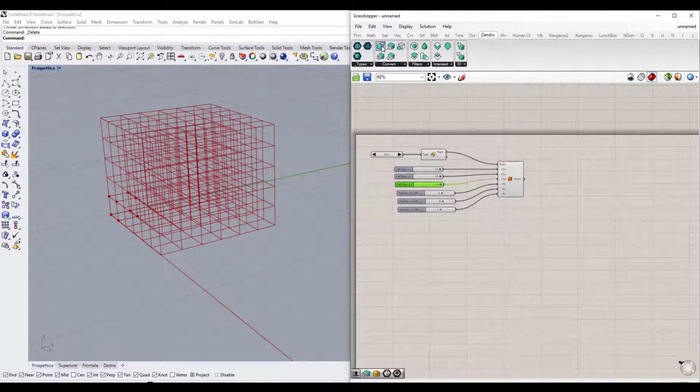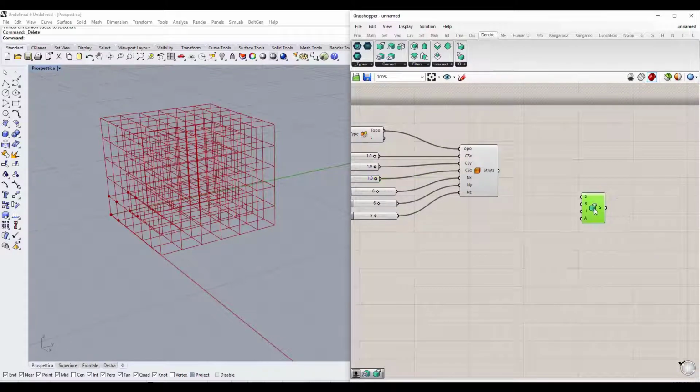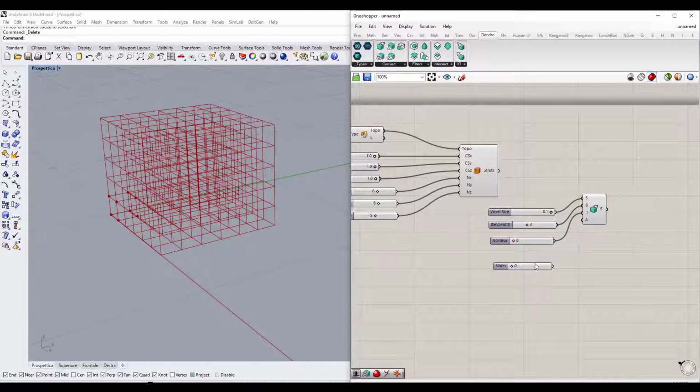Now let's assign a thickness to all the wireframe rods that make up our scaffold. To do this, we click on Dendro Components, then click on Create Settings Voxel, drag it to the screen and set these specific values as you see them on the screen: 0.1 for voxel size, 3 for bandwidth, 0 for ISO value, and 0 for adaptivity.